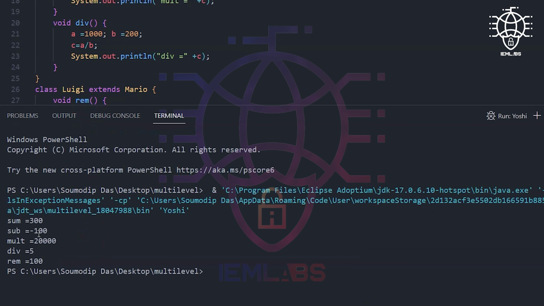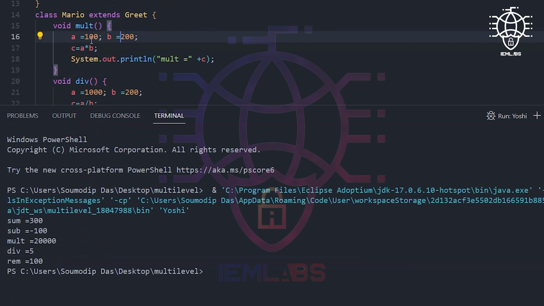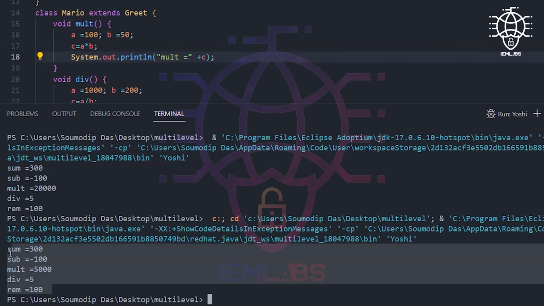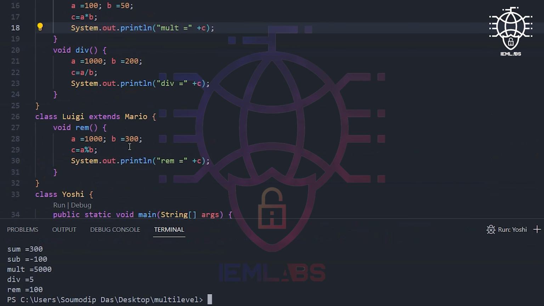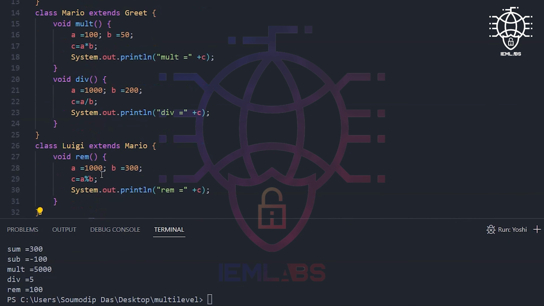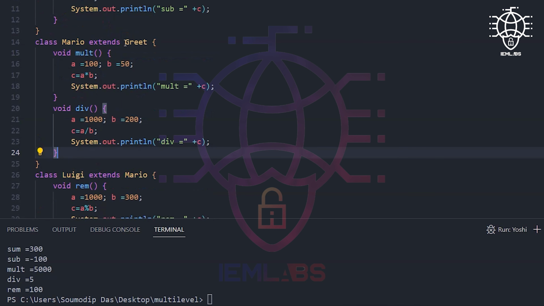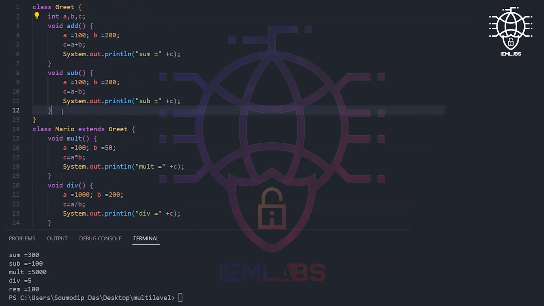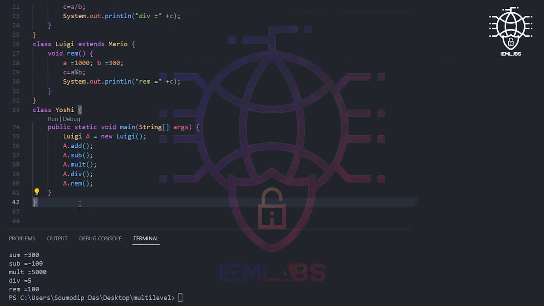So we can see why is minus 100. Oh, because here B is 200. That's not an issue. We will make B 50. So we can see the results that all properties are invoked into Luigi, because Luigi extends Mario, and after this all Mario's properties came into Luigi. And Mario extends Grid. Mario has its own properties, and also it extends the properties of Grid, and that's why Luigi contains all the properties of Mario and Grid. And this is the example of multilevel inheritance. That's all.